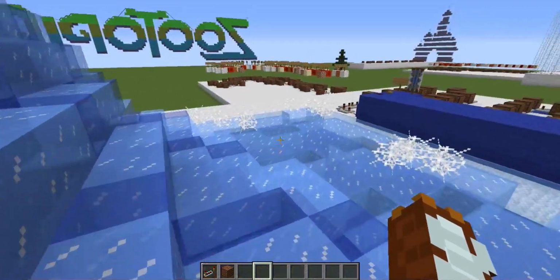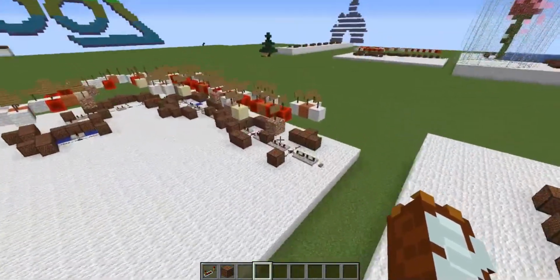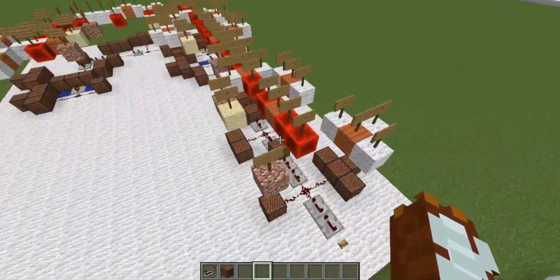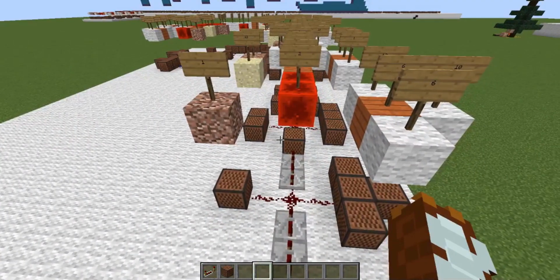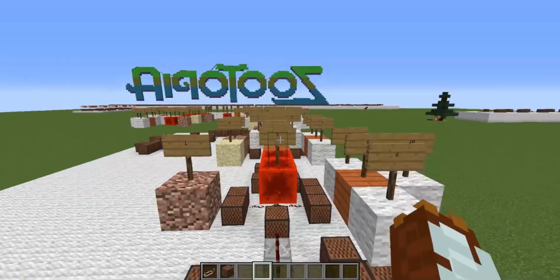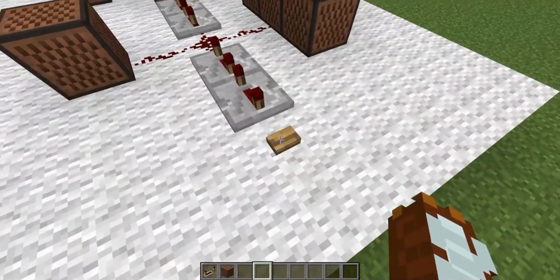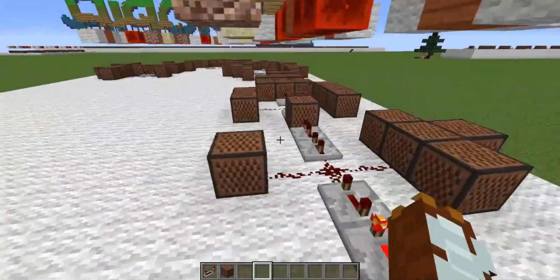So, yeah. This is the Noteblock tutorial for the Hawaiian roller coaster ride. So, yes, it should be sounding like this. Or, well, this part of the song at least.